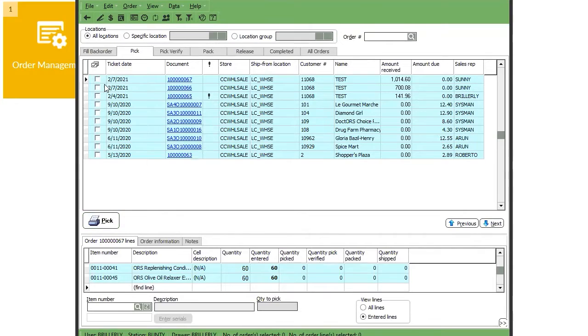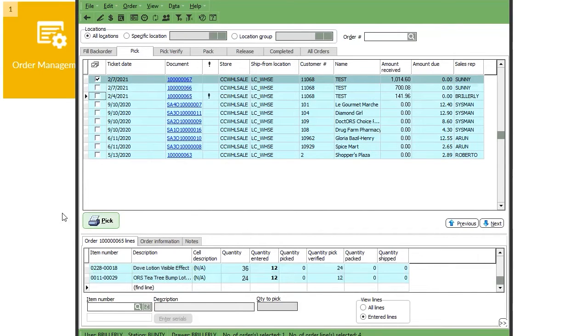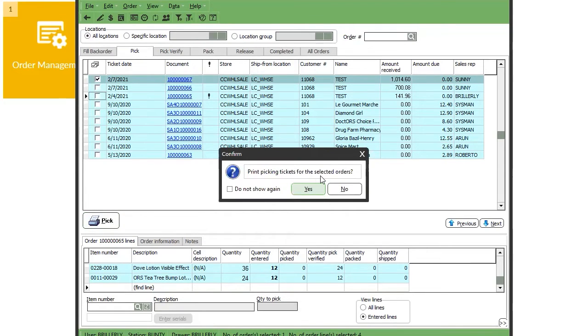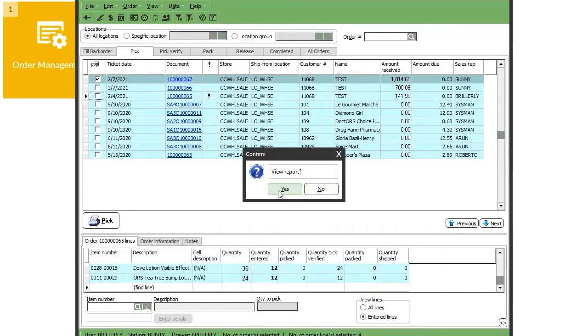Print ticket will just print the order. It won't print the pick ticket. Now if you are ready to pick this ticket, you select those orders and then you hit the pick button. It won't ask you for the name of the printer. It will default to the printer that is set on the computer.